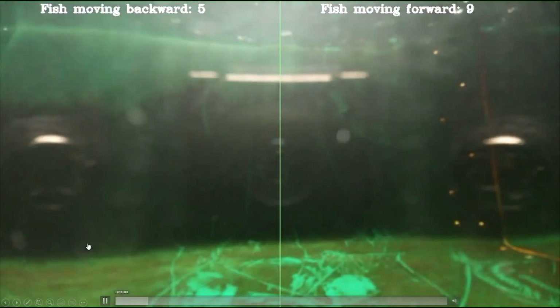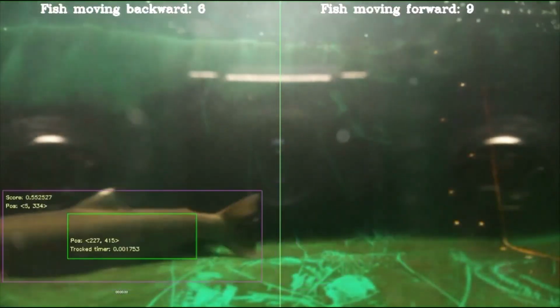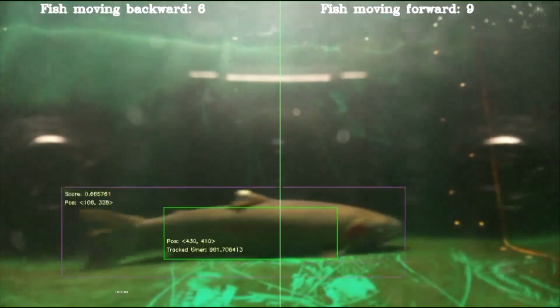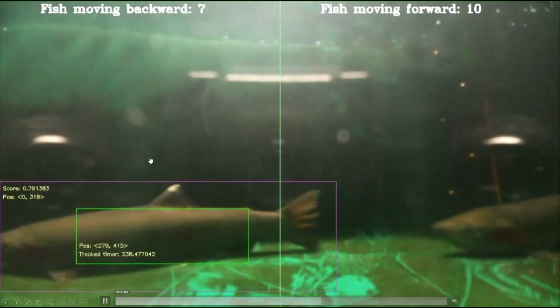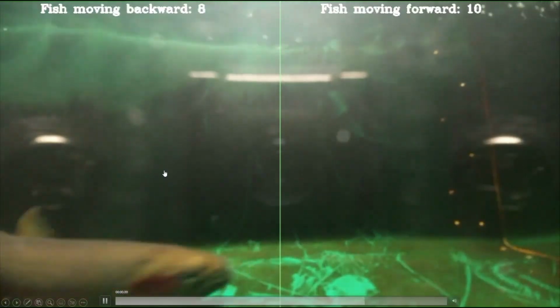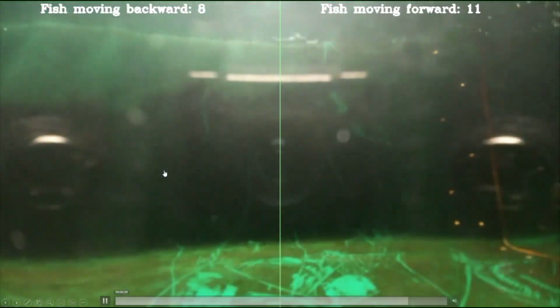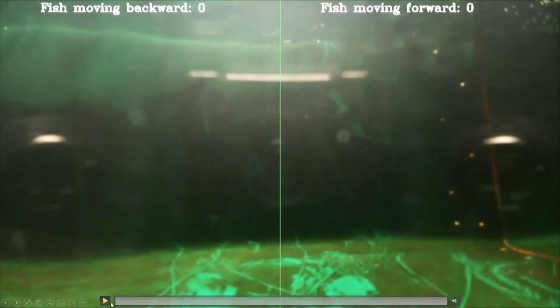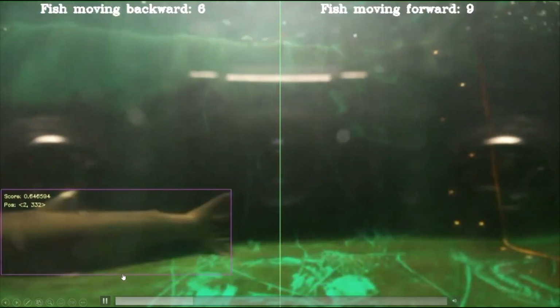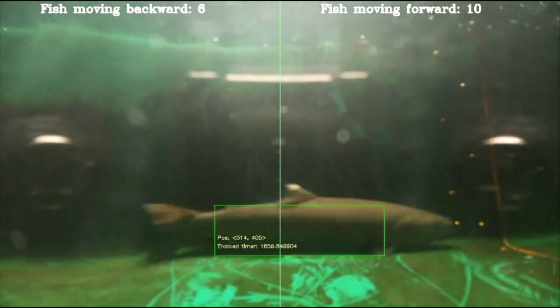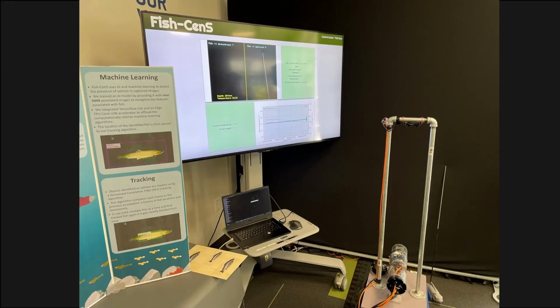So here's a shot of what it actually looks like when we put it in water and record. It's going quite fast, but the purple box is the machine learning algorithm, which then identifies that it is a fish, and then it gives it to our tracker algorithm, which is used to track the fish through space and then identify whether it's moving forward or moving backwards.